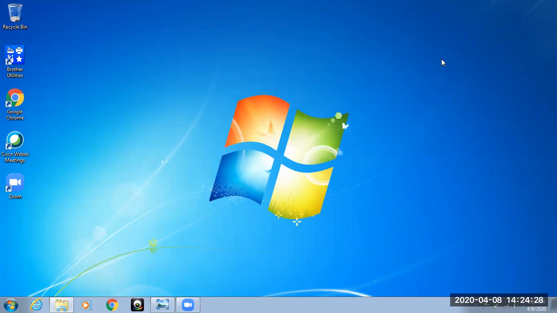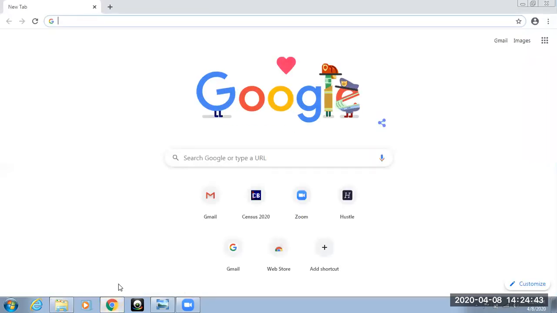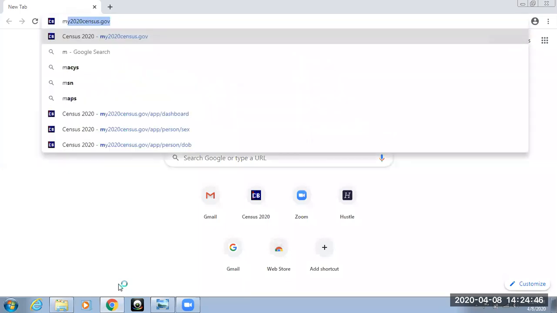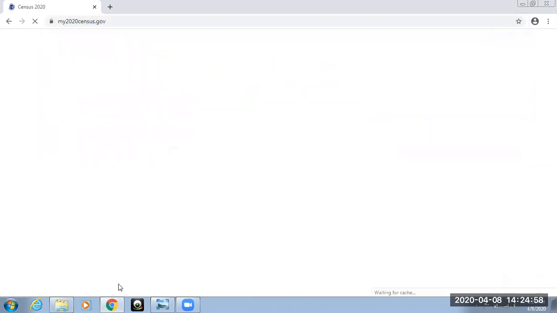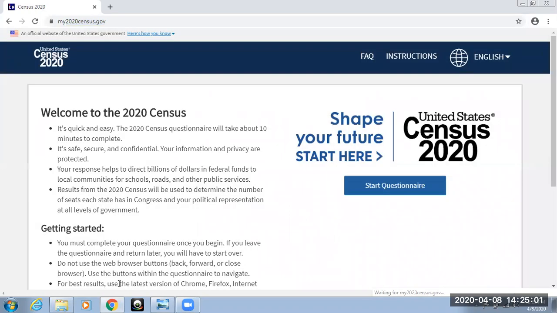And we will begin by filling out the census. So we will simply put my2020census.gov in the browser and press enter. And you will come to the United States Census 2020 website. And we will start the questionnaire.